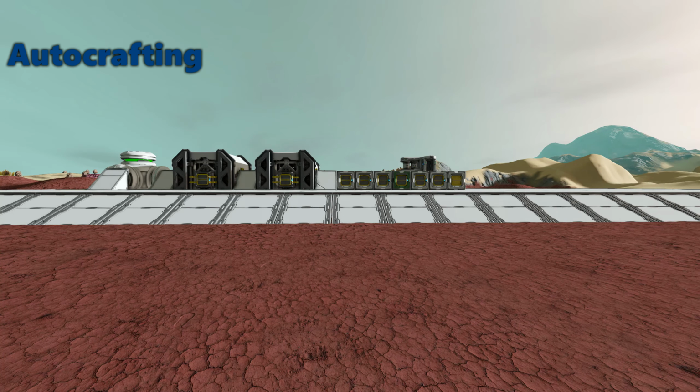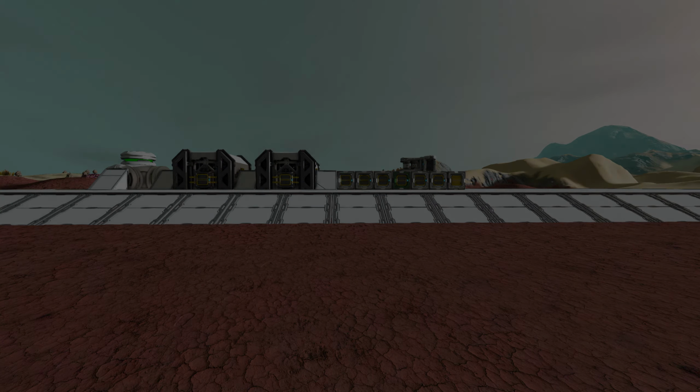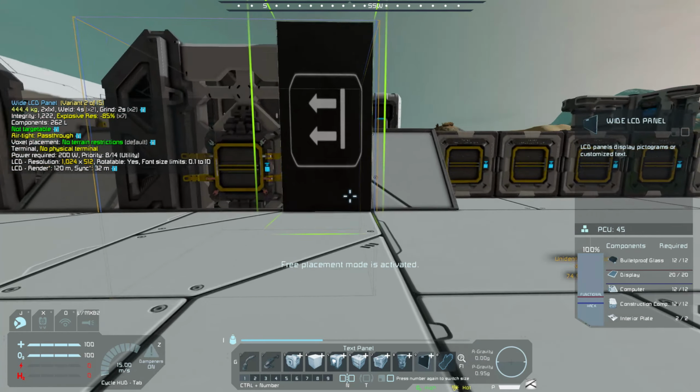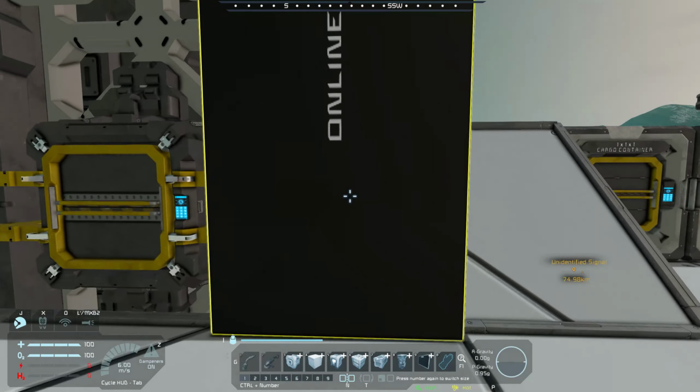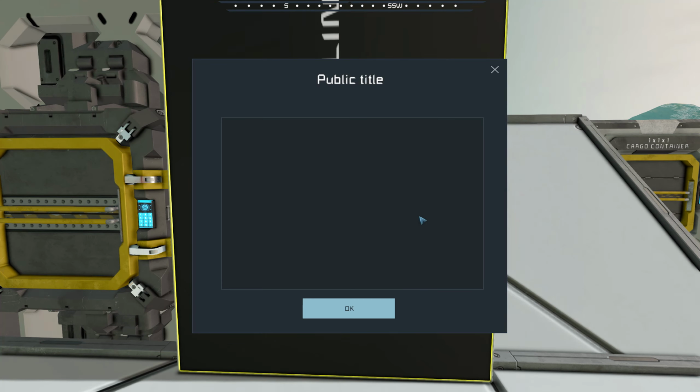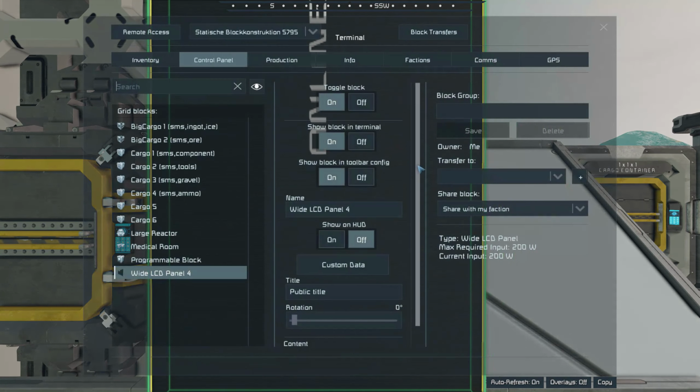The script also supports the autocrafting of all items that can be produced in an assembler. The system is again controlled via one or more LCDs. First, we build an LCD and name it with SMS, autocrafting in round brackets.